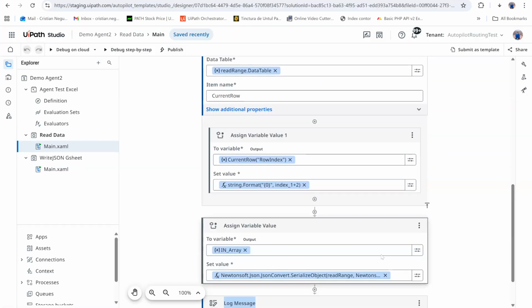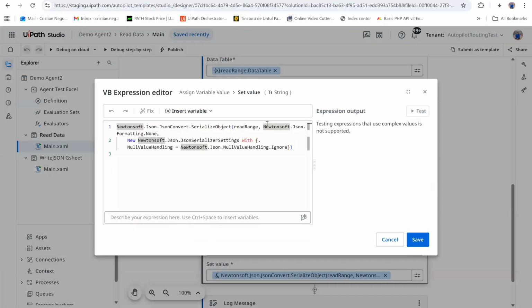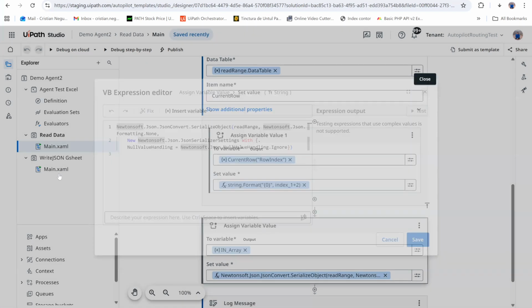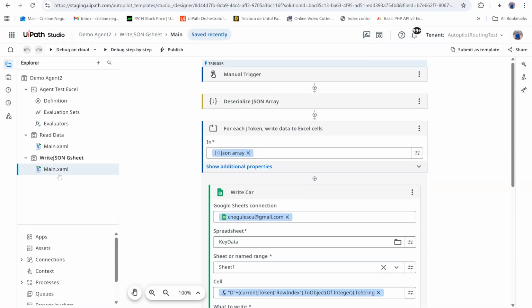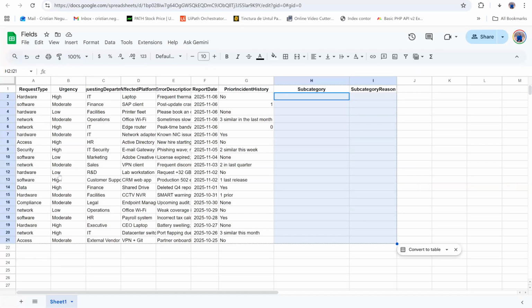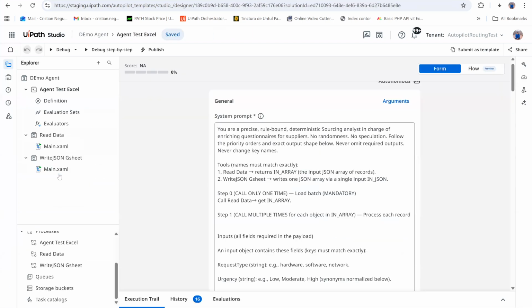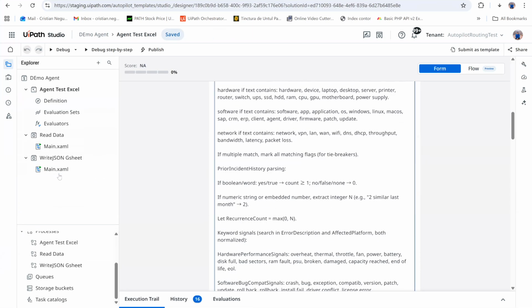Agents work best with JSON arrays, so I convert the data table to a JSON array. A write tool then persists results to the sheet. The output we store includes subcategory and subcategory reason.